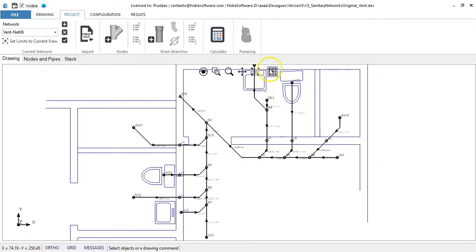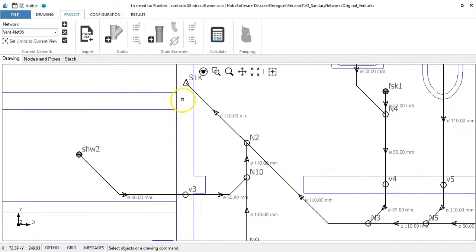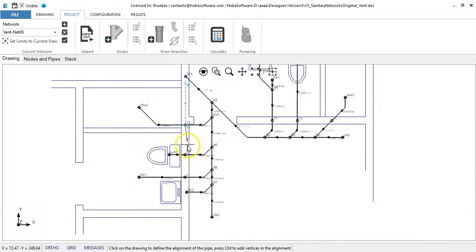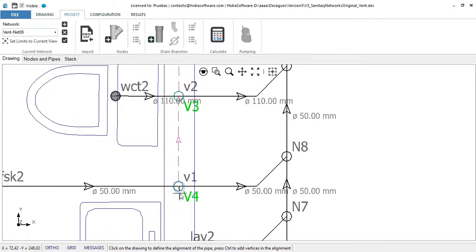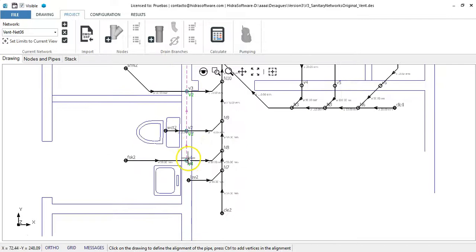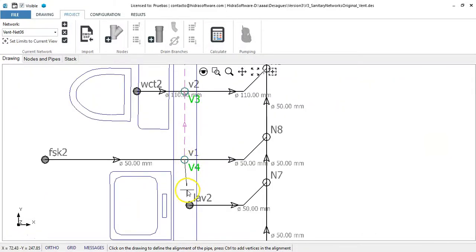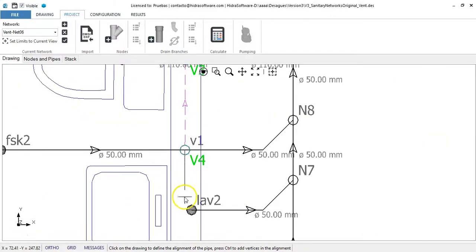OK, let's start creating the vent pipes for the bathroom on the left, from the point where the vent stack will be located towards each of the upstream nodes. Remember that, when clicking inside the circle that defines a node in the ventilated network, its coordinates will be taken automatically to create the node of the ventilation network.